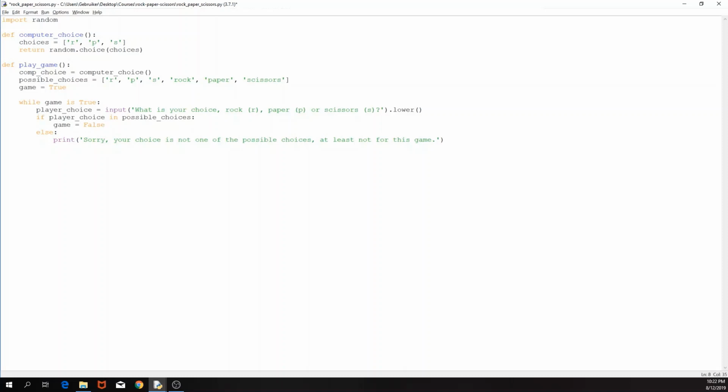So computer choice, we have R, P, or S, but the player's choice could be R, P, S, but it could also be rock, paper, or scissors. So we can specify here to have the player choice as the player choice, but only the first character. Now both the player and the computer have R, P, or S as choice. Now what we could say is, if the player choice is equal to the computer choice, we would want to print it is a tie.